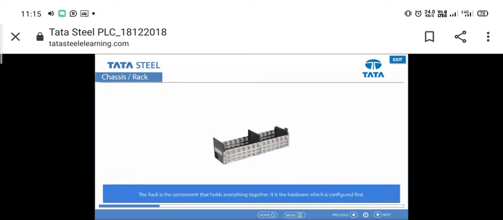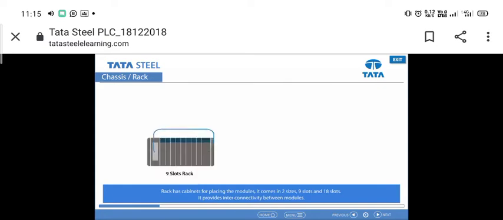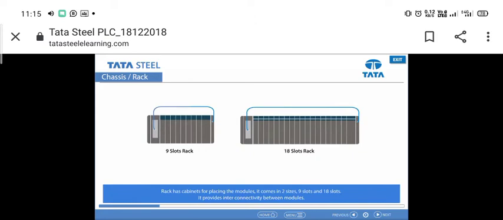The rack is the component that holds everything together. It is the hardware which is configured first. Rack has a cabinet for placing the modules. It comes in two sizes, 9 slots and 18 slots. It provides interconnectivity between modules.